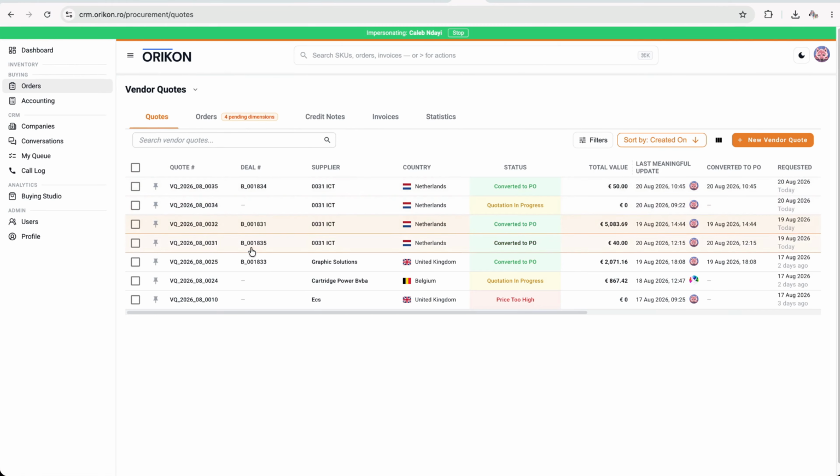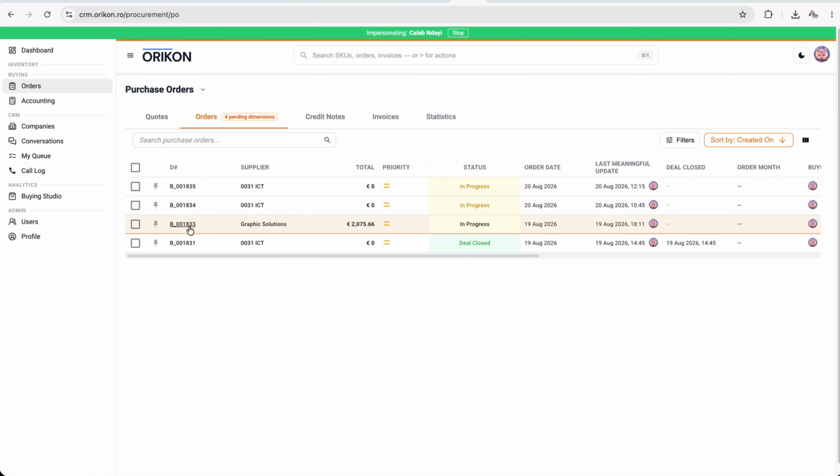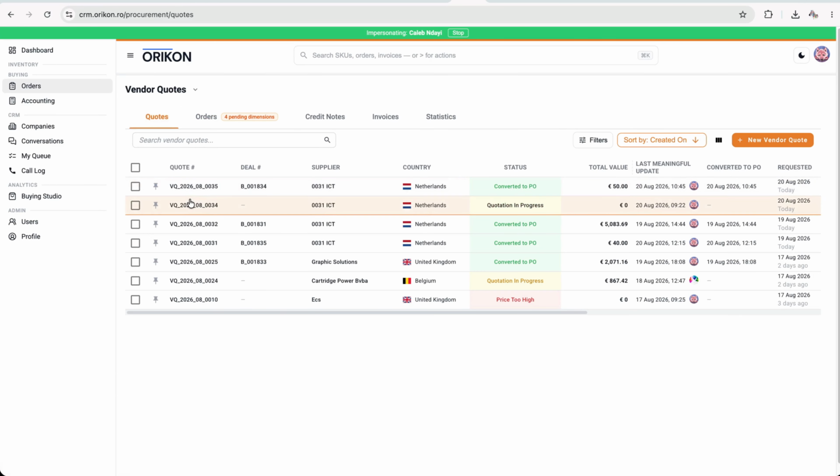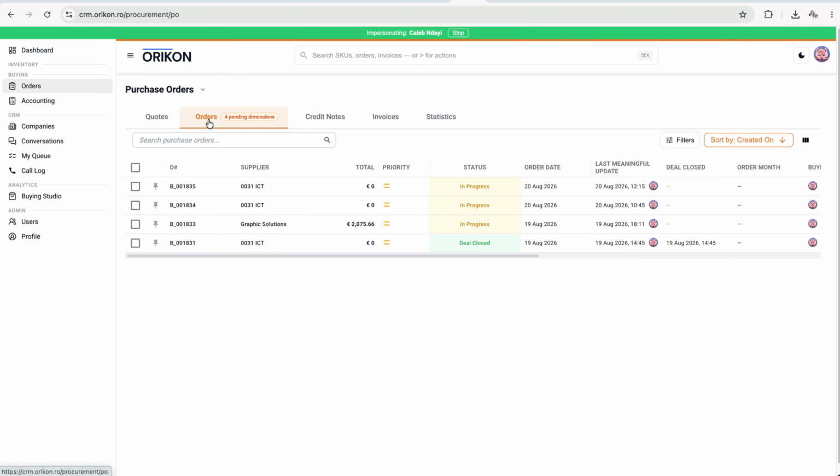Now, once a deal moves forward and a PO gets created, it graduates into orders. And how do you know a PO has actually been created? Simple. Look for the PO number, which you'll find in the second column right under the deal number column. That's your visual confirmation.